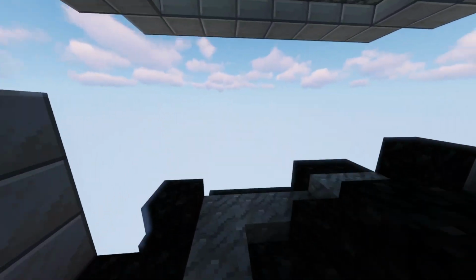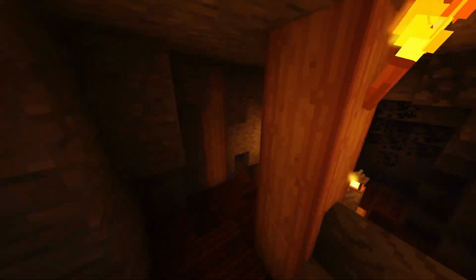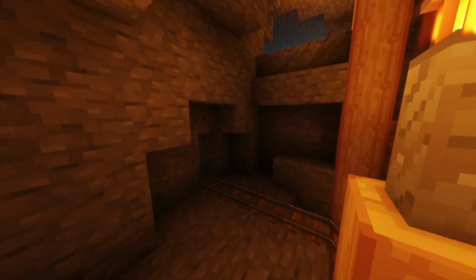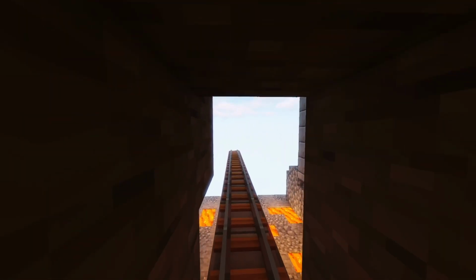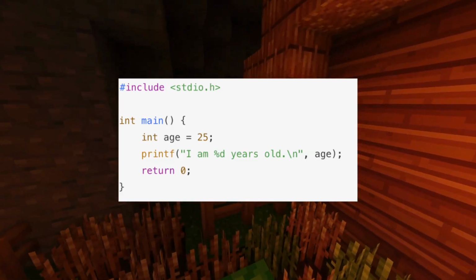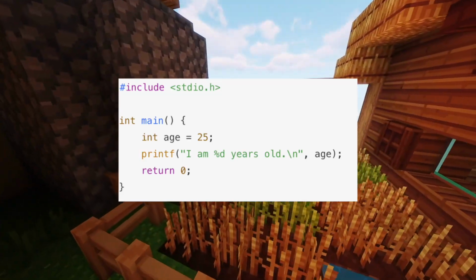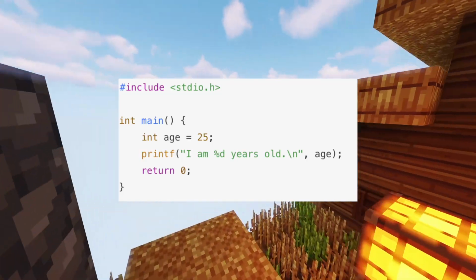Printf function. The printf function is your go-to tool for displaying output on the screen. It's part of the standard input-output library, so make sure to include it at the top of your program. printf uses format specifiers to format and insert variable values into your output string. Here's how you might use it. In this example, %d is a placeholder for an integer value, which is provided by the variable. The \n is an escape sequence that adds a new line after the output.